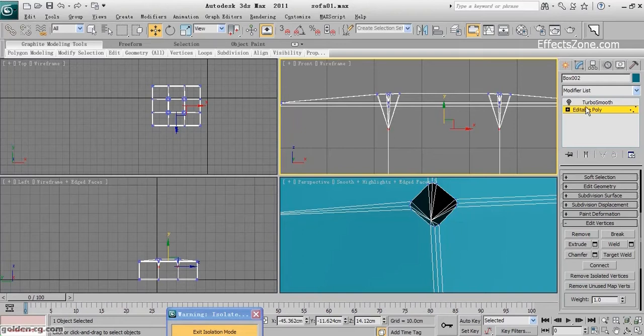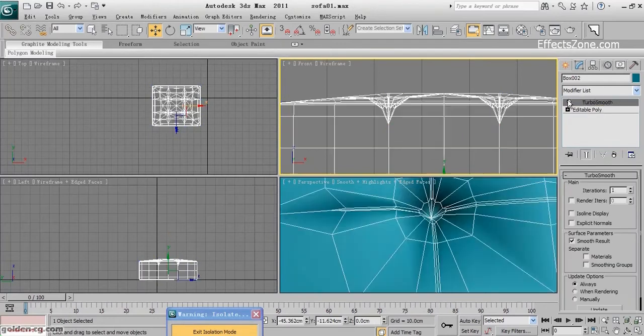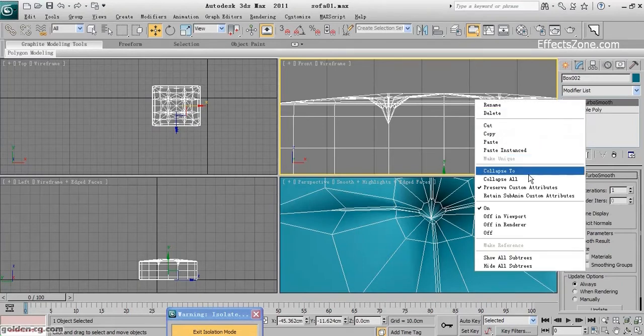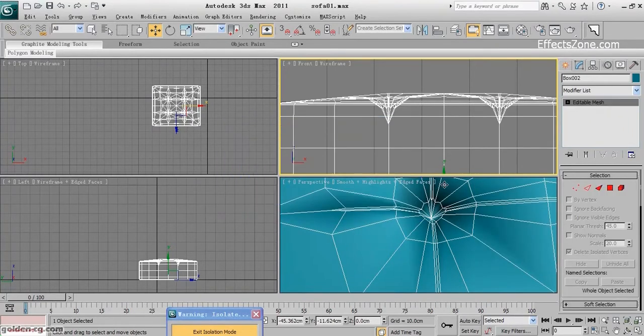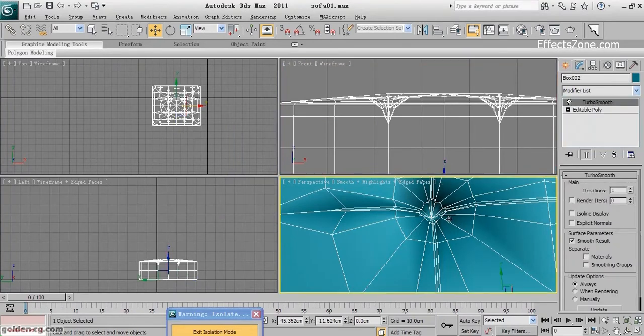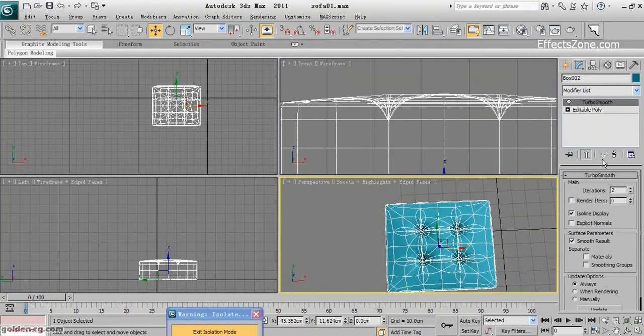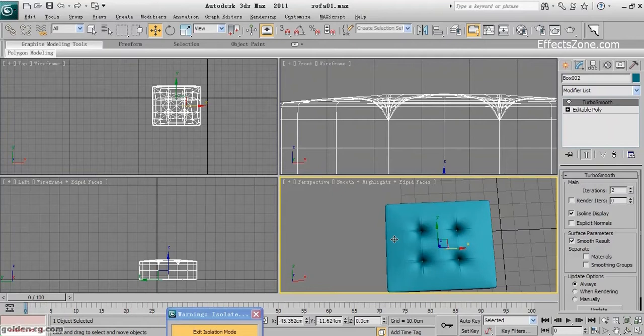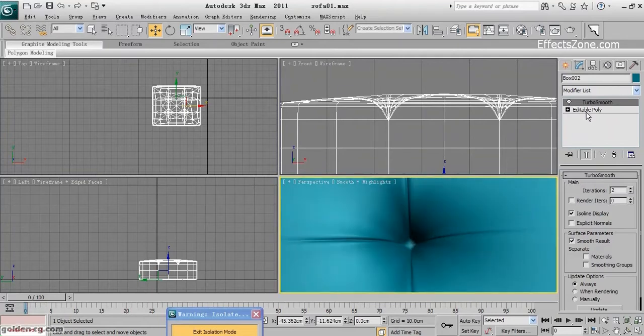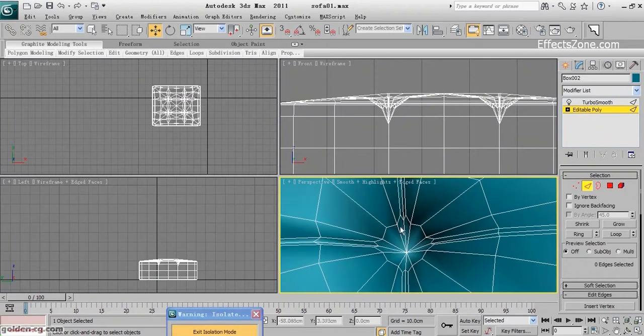Okay, back to the turbo smooth iteration 1 and convert to Collapse. Actually it will collapse edit mesh. Convert to editable poly. Again paste the turbo smooth. Okay, back here choose the segments which have the connection to the end. Same this, we can see this is connected to the end by this line, but this is not. If you want, you can connect this to the end by cut tool, but I don't want to do this.